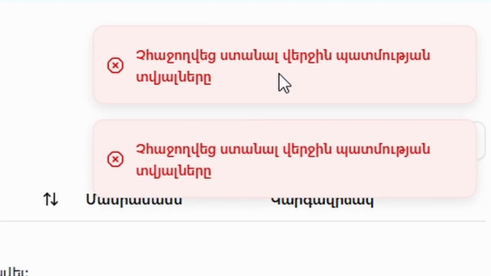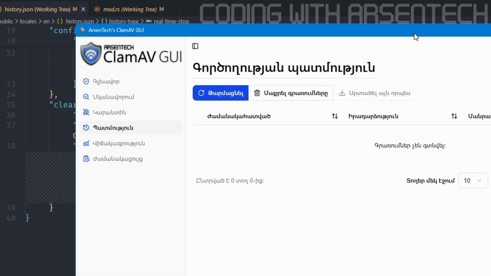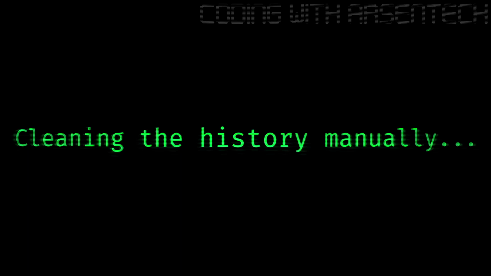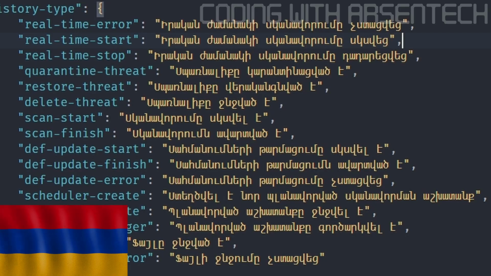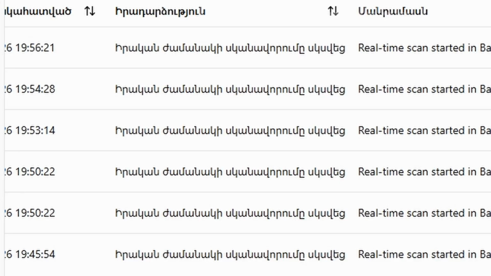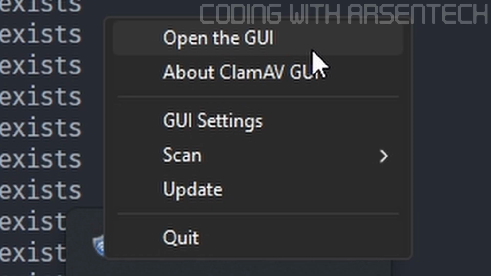Oh my god, what happened? Oh my god, I still cannot get the history. Okay, at least it fixed. I have added the Armenian translation right here. That is great until it doesn't fit the table later. That's kinda okay. The system tray is a tricky part.